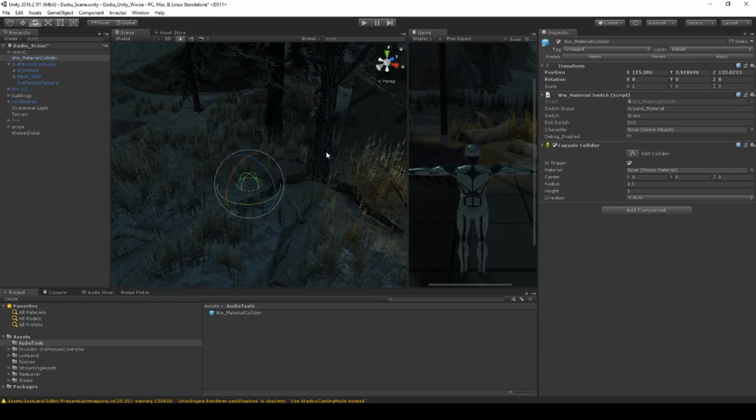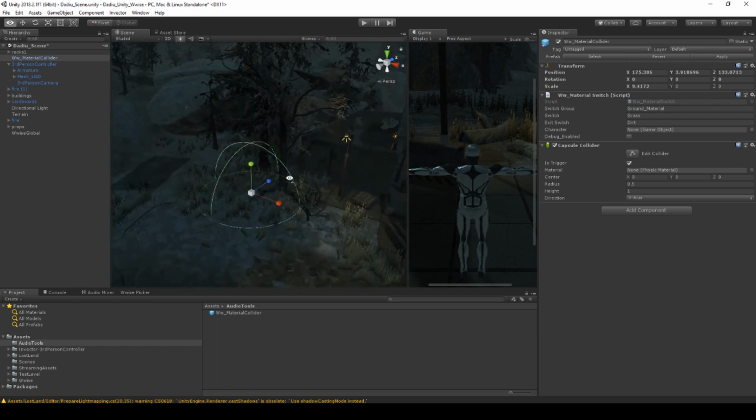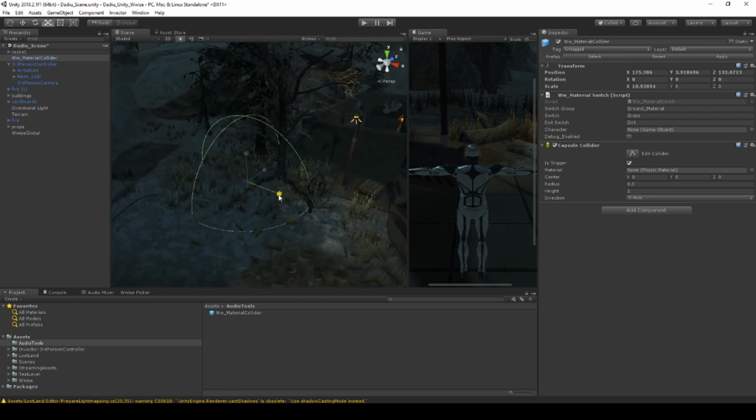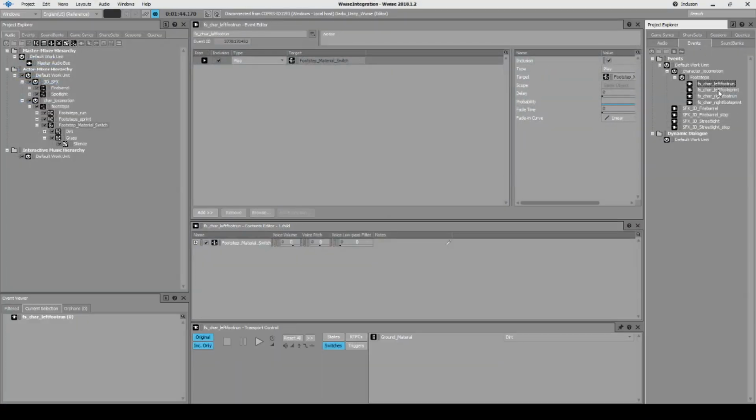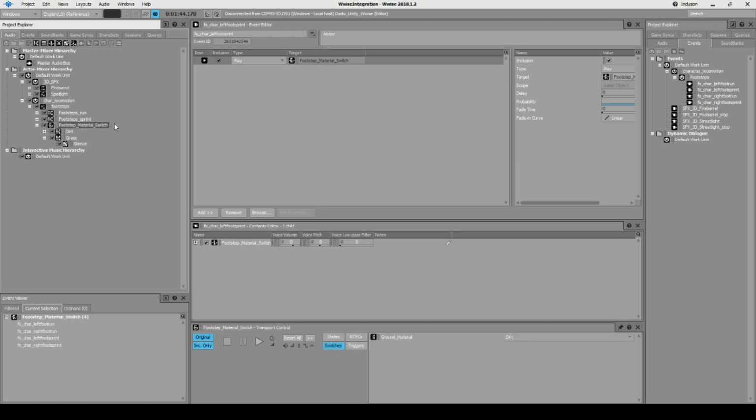So we are going to press R for radius and increase it. Let's just say we want it to be this area here. Okay. So if we hit save, when we press play in a minute and run into this collider, it should, over in Wwise, trigger the usual events that we have over here, which triggers our switch container, which checks which switch is valid, if it's dirt or grass.